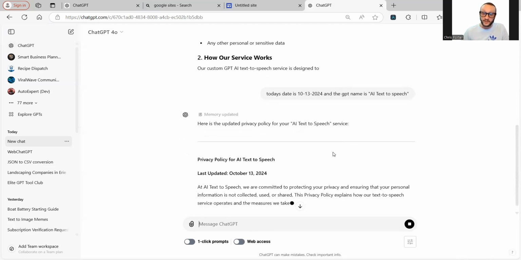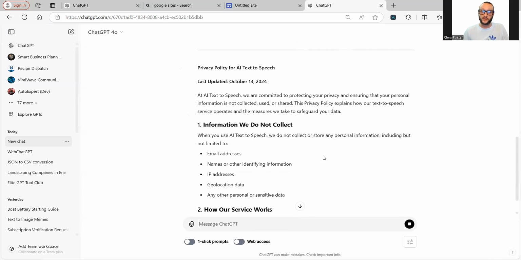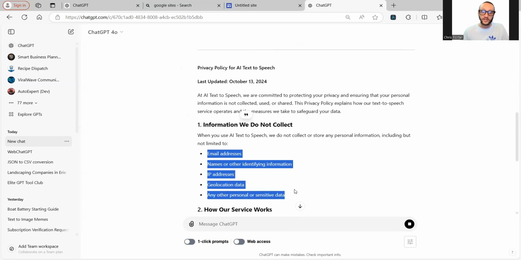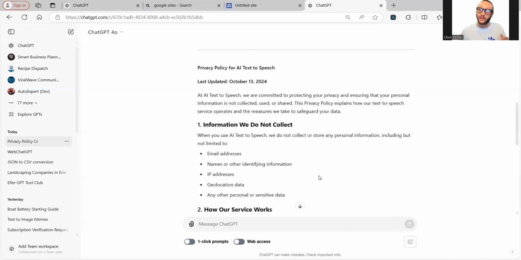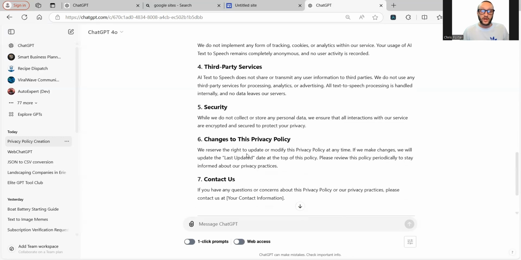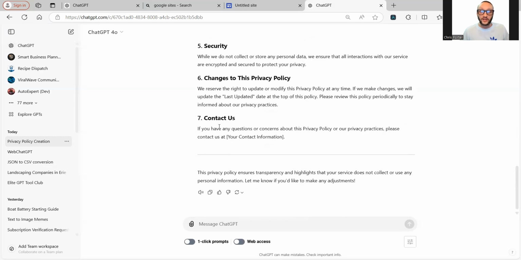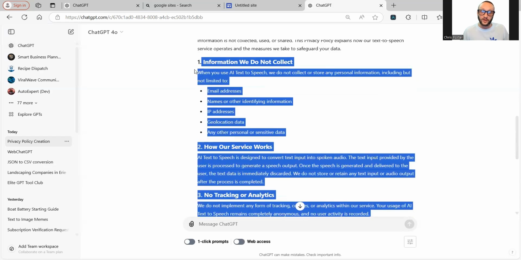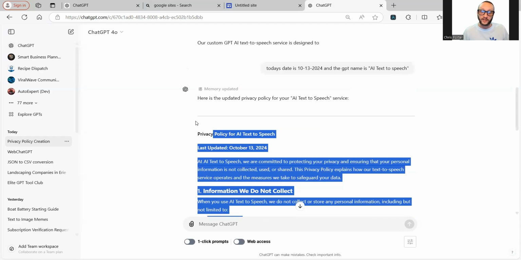This is very basic. You can have whatever you want here. Obviously, you're going to want to proofread this, but you can tell that it says information we do not collect: email addresses, names or identifying information, IP addresses, geolocation data, any other personal or sensitive data, because we're literally just letting people use a GPT. We're not collecting any data on them. It talks about how the service works, no tracking, third-party services, security, changes to the privacy policy, and contact us. You're going to want to put your email in there or whatever you have for them to contact you at.